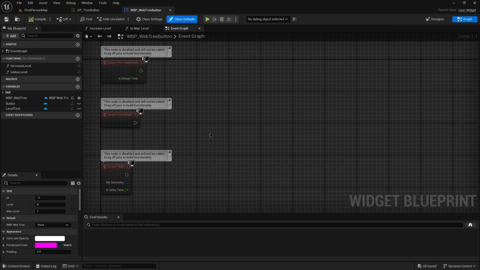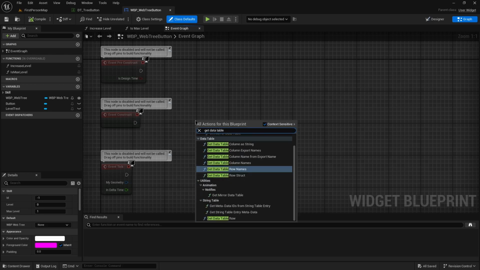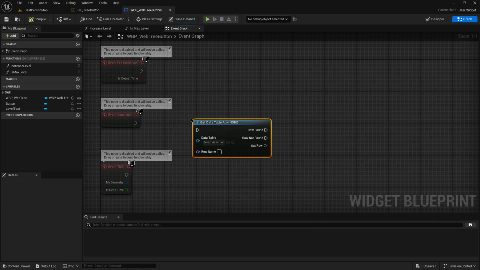in our event construct. So the way that you access data tables in Blueprints, there's get data table, and there's a number of functions here. If you wanted to get all of the rows, this would give you the array of all the row names. What we're going to use though, because we have our row name already, we're going to get data table row.